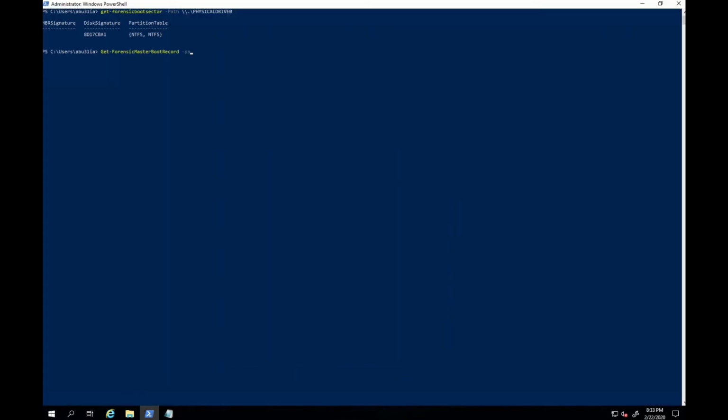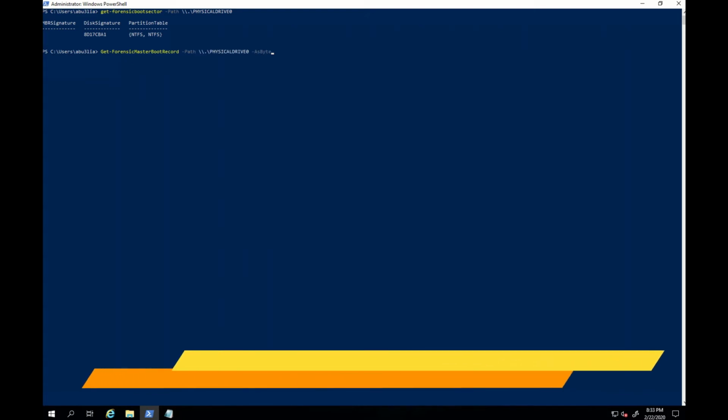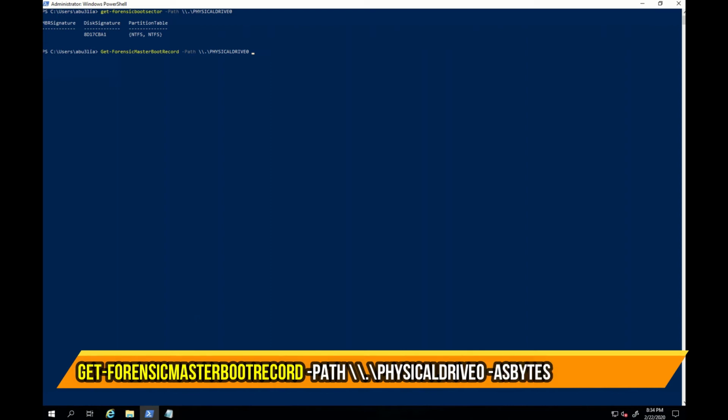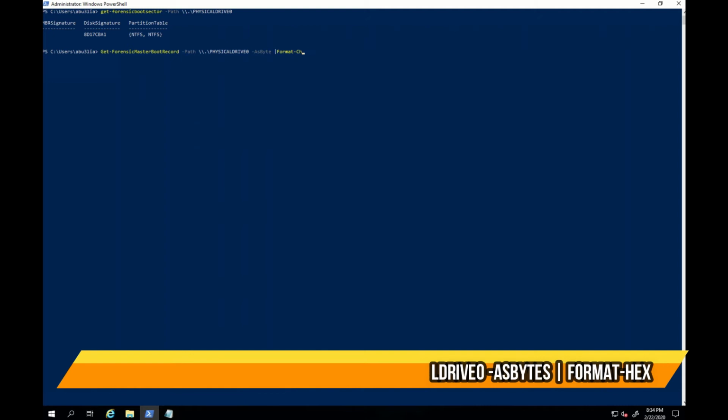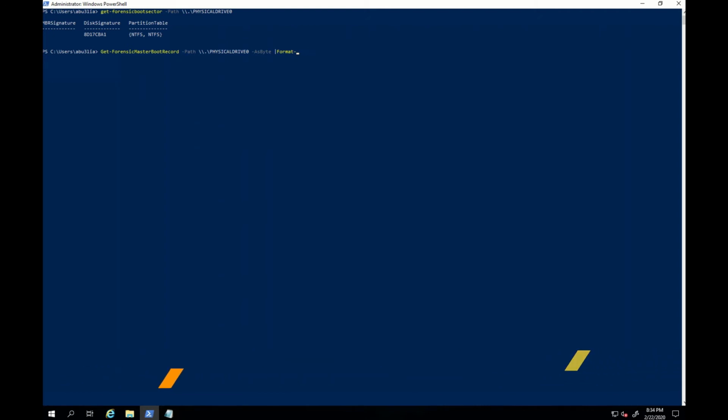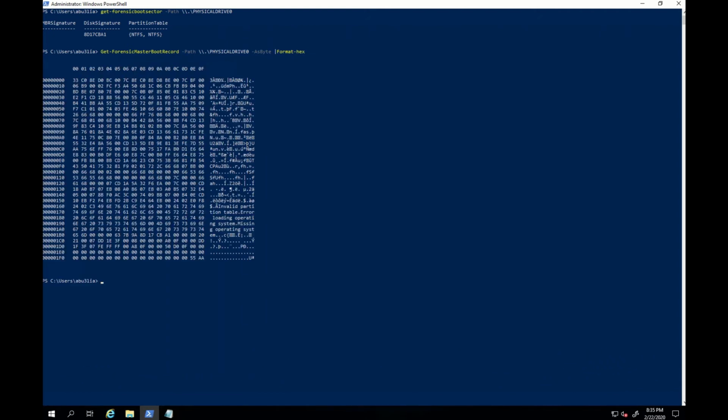If the disk signature changes, cannot be found, or has a conflict, Windows will be in a no-boot scenario. Now let's get the complete MBR by using the command Get-ForensicMasterBootRecord. Give it the path of the disk you want to get it from. We'll get it from disk number 0 as it's the OS disk. Use the AsBytes switch parameter to return the raw bytes of the boot sector, and pipe it to the Format-Hex function so we can read it. Now we are looking at the MBR data for disk 0 in hex and ASCII.